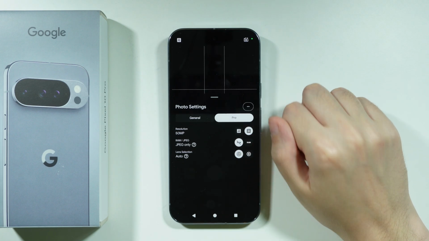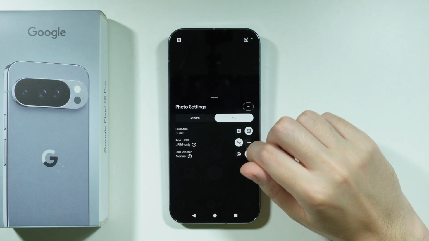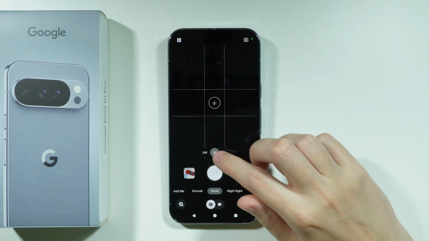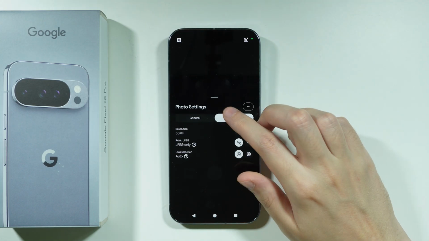We can also enable the RAW format, and we also have lens selection, which can be set to manual actually. And over here we can change the lens, of course. And that is pretty much it.